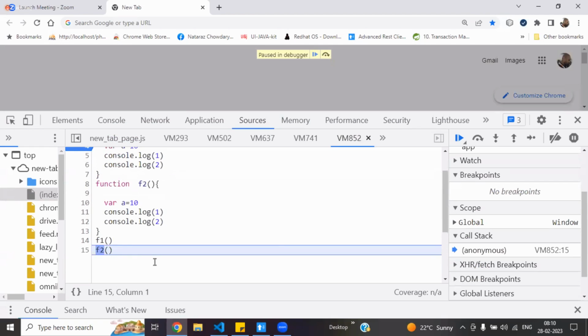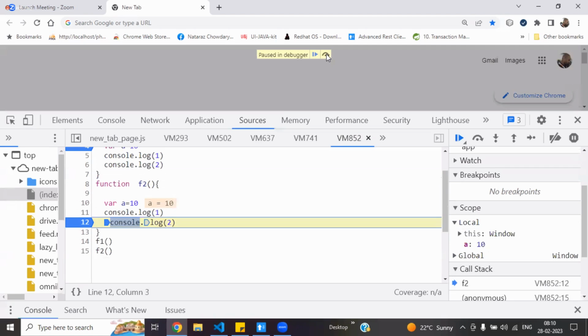Now the F2 function you are calling. I want to stop my execution at line number 12. Now while calling, it comes to line number 12. It stops the execution there or not.